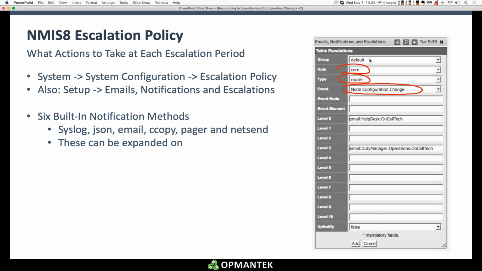So for a device in any group, and that's what default means, default really means any group, of role core, of type router, with an event of node configuration change, start this event cycle. So NMIS will start escalating this, starting at level 0. If you don't change the escalation levels, level 0 is what we also call time 0, or the moment that the event occurs.